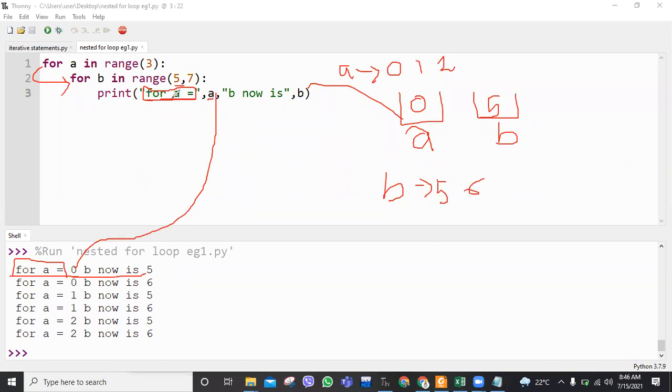So this is the first formatted text. This is one parameter, then a comma. Then right after that, we want to print the value of a, so I've written variable a. Then if I want to include some other parameters, again a comma. Then again I want to print some pre-formatted text, that is "b now is", so I've written it inside inverted commas. Then I've included another comma, and the last parameter is b. Here I want to print the value of b, so that is why it is free from inverted commas.